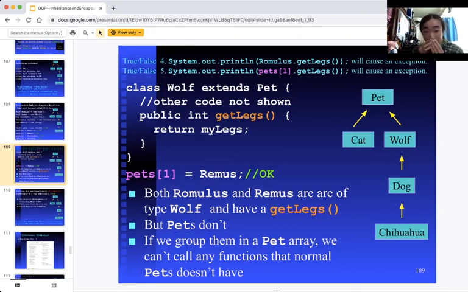And you'll see more examples of this when we get to Asteroids, but for the inheritance worksheet, you need to know that the pet class doesn't have getLegs. That belongs to the wolf class. So you have to use a cast.